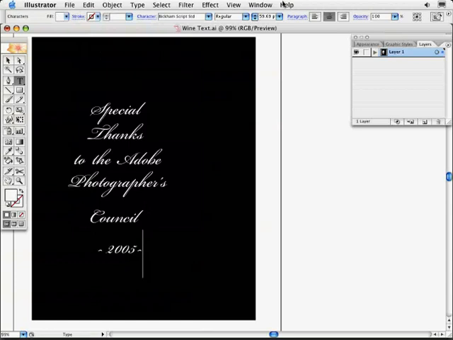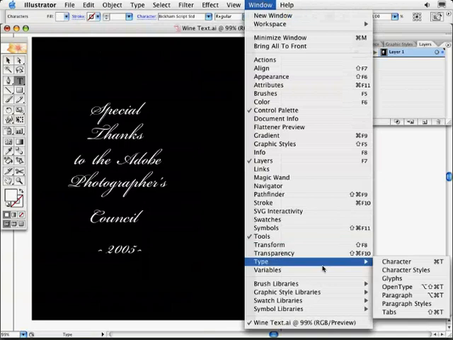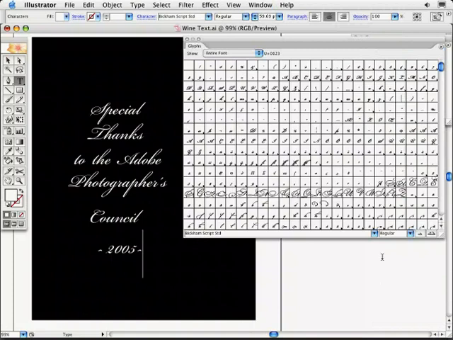Let's move over here to the window menu and down to type and over to glyphs. Yes, this is a glyphs palette which exists here in Adobe Illustrator, but unfortunately not in Photoshop. But because you can work between the two programs so easily, it's like having the glyphs palette right in Photoshop. As you can see here, I'm displaying the entire library of Bickham's script.